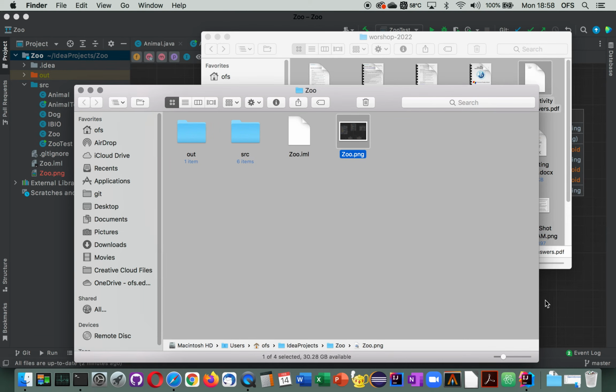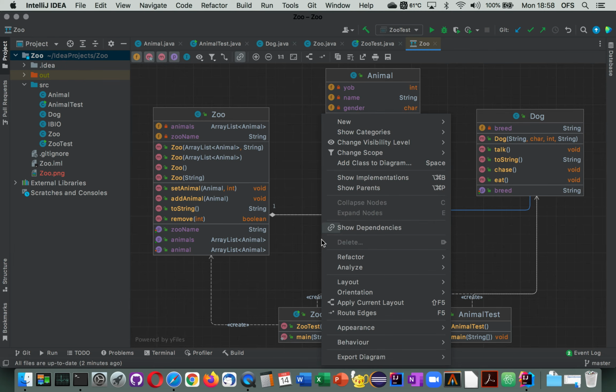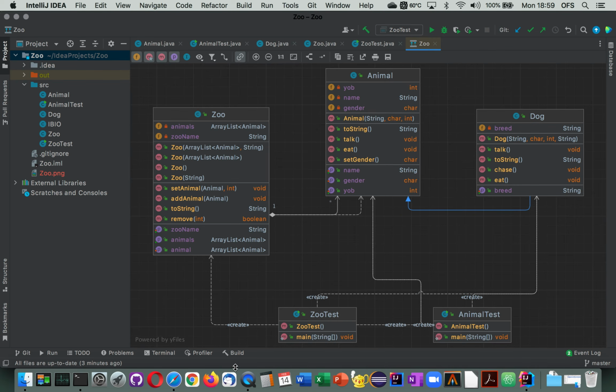You may also want to export the diagram straight to the clipboard, the whole diagram into the clipboard, and then you can of course paste it into any document.